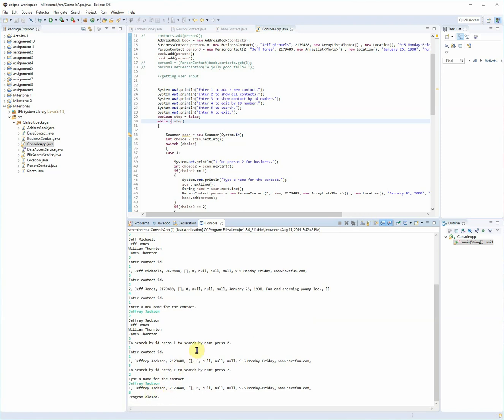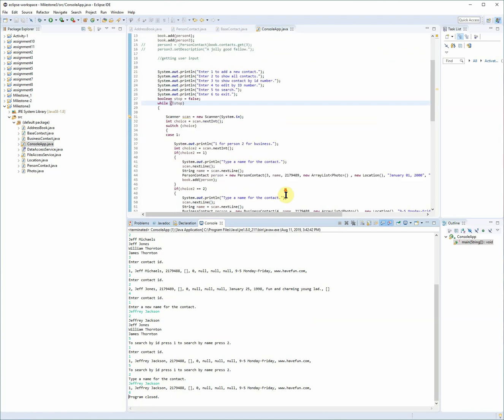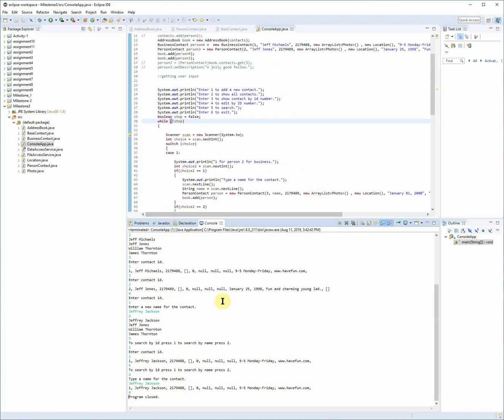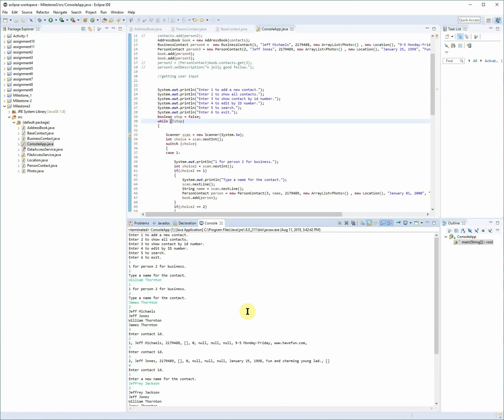So that's my presentation for my Milestone 3. I think it's coming along nicely, and I added in the menu options, so now it's a little bit more user-friendly rather than having to search through the code to do all the manipulations.